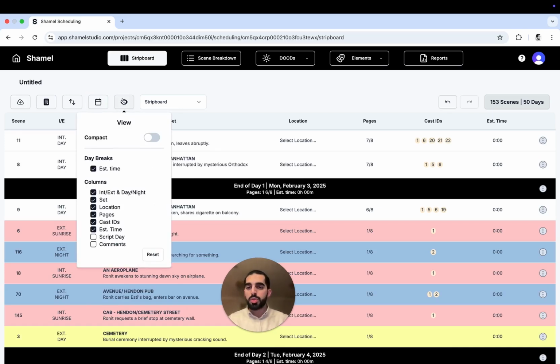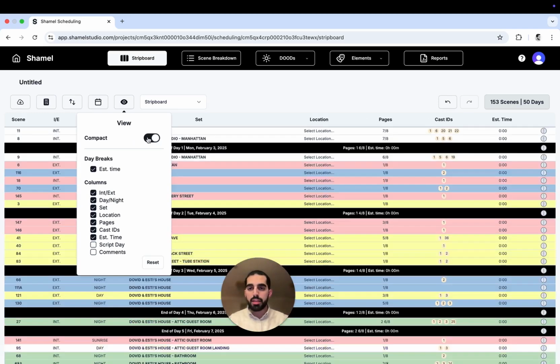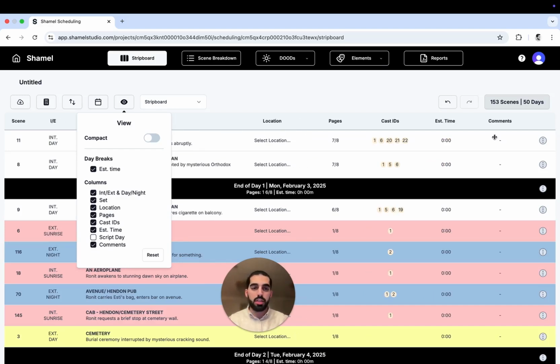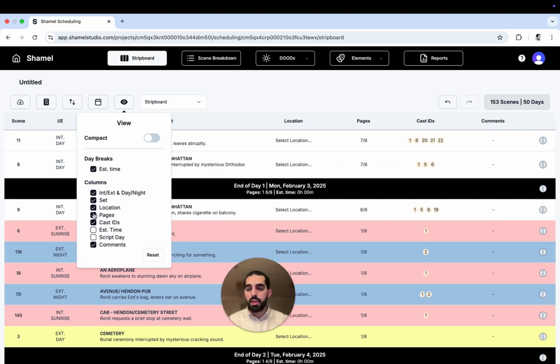We also have a view tool here where you're able to customize and change the look of your strips. If you prefer a compact view in order to have a big picture of your strips, you can do that. Or if you'd like to hide or show some of the columns here. Let's say I want to show comments here to add some comments about different scenes, or maybe hide the estimated time, and so on.